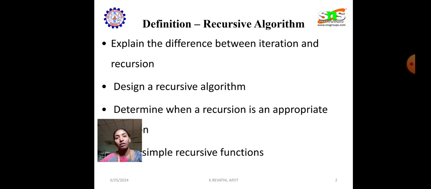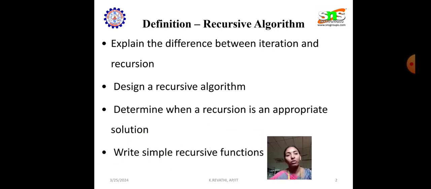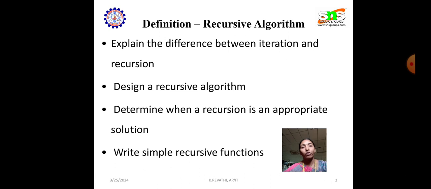Here are the general steps used in this video. Explain the difference between iteration and recursion. Design a recursive algorithm. Determine when recursion is an appropriate solution. Write simple recursive functions.